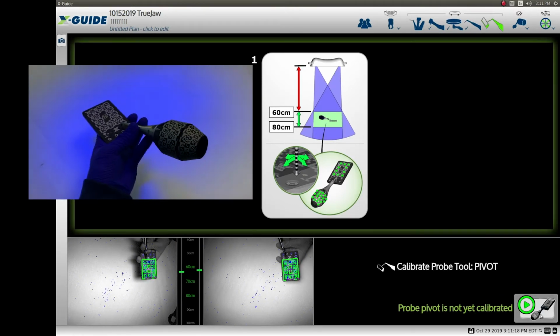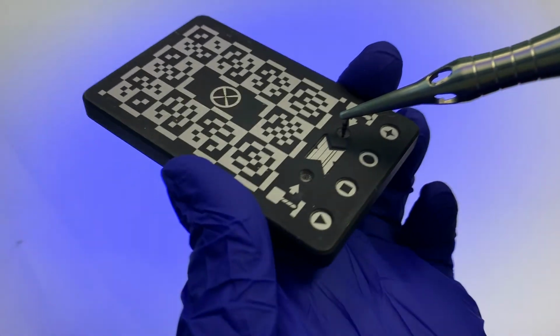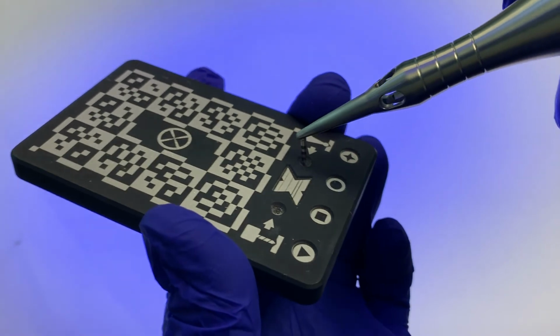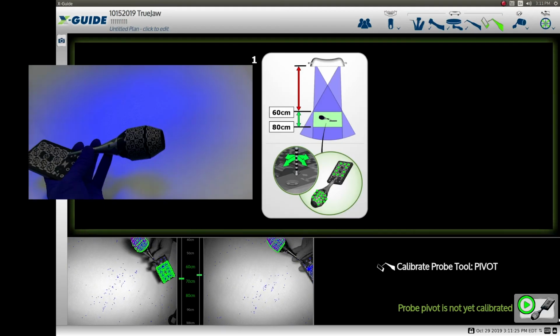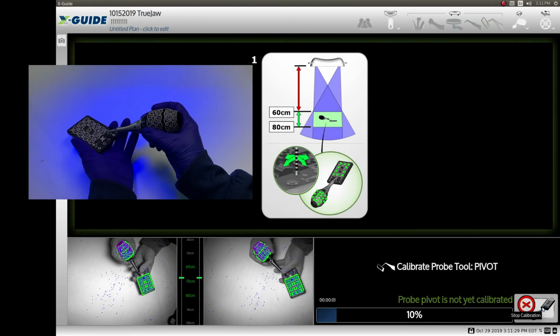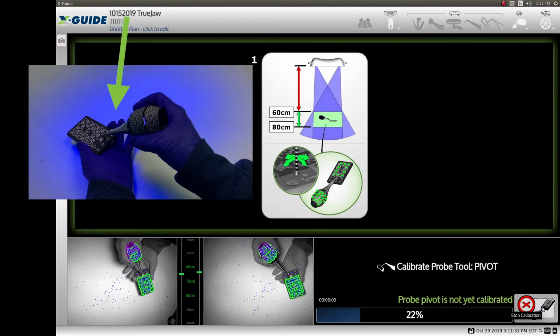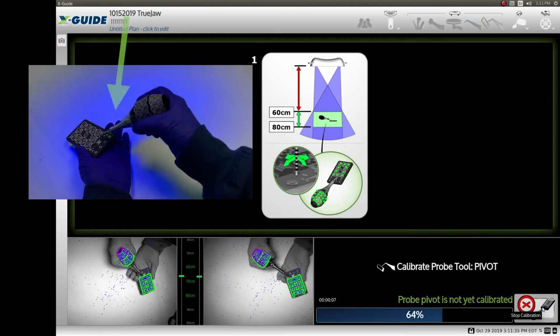We will use the go plate to calibrate the pivot. The pointer to the probe tool needs to be touching the pivot indentation on the lower right-hand corner of the go plate. It will be important to keep this pointer touching the plate at all times during the calibration of the pivot. Again, hold 60 to 80 centimeters distance from the camera and rotate your wrist as seen in this video during the calibration time.